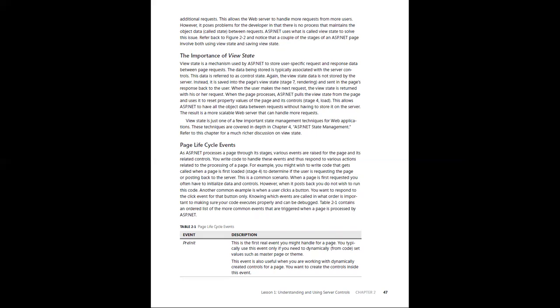Of course, we said there is a life cycle. In the page life cycle, there are many steps. Each step has a name given to it, for example PreInit, which in this stage usually is the first time I handle the page.